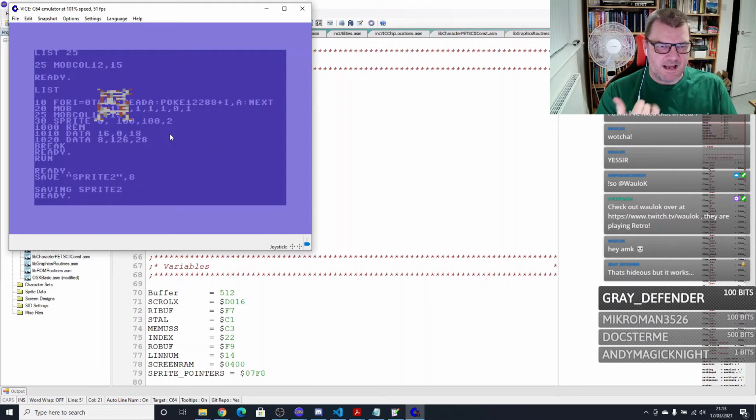So we've just added mob and mob color. Mob sets up the sprite. Mob color allows you to set the multicolor part of the sprite, and sprite allows you to act on the sprite. So they're the 3 sprite commands.